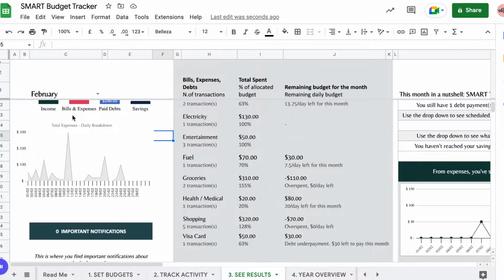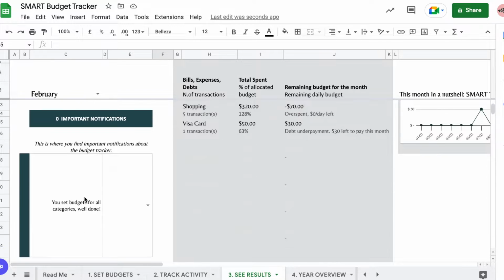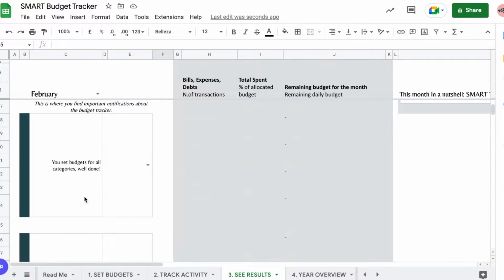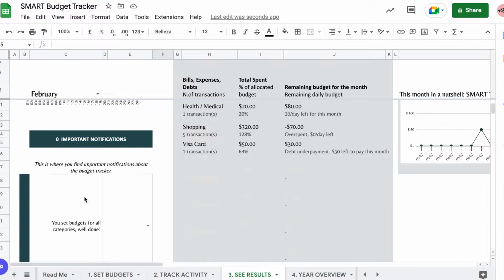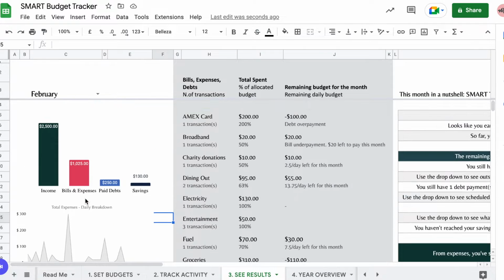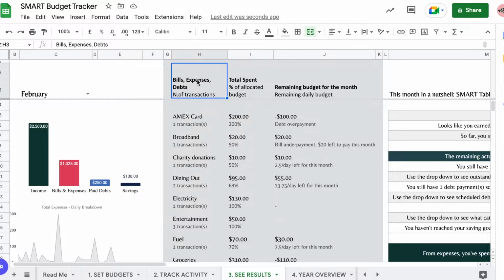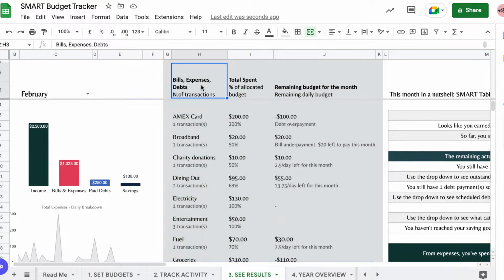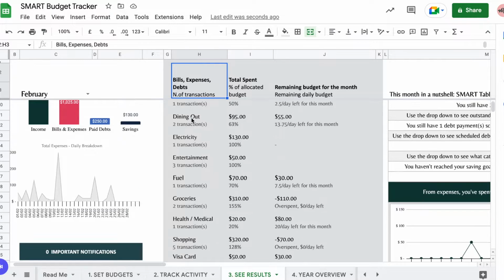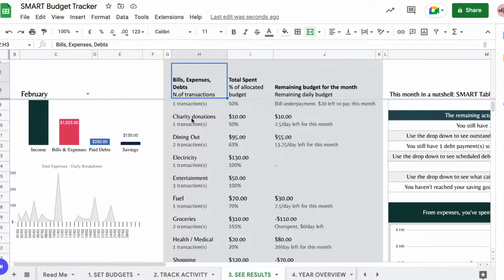Then there is a small graph where you will find a daily breakdown of your bills and expenses to see on which days you spend most of your money. Beneath the graph, there is actually a section with notifications from us. Here we will notify you if there are any issues with your tracker, so keep an eye on it. The next section shows you an overview of how you actually spend your money this month so far. It includes all your bills, expenses, and debts. All of it was calculated for you in the background through our complex formulas. So here is how you should read it.